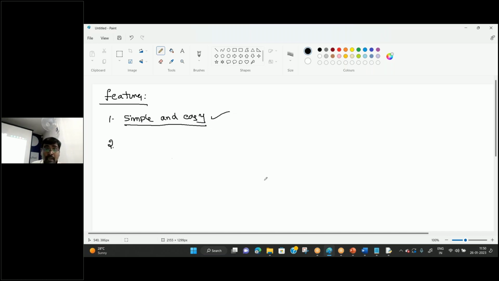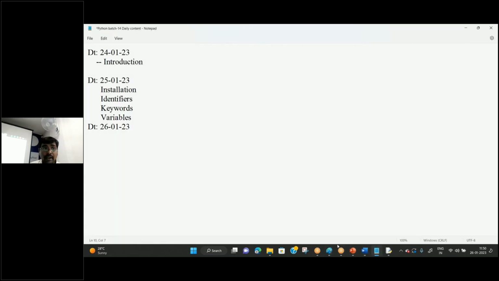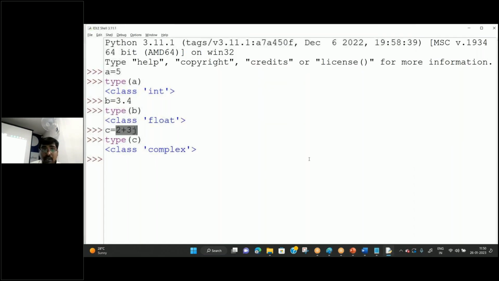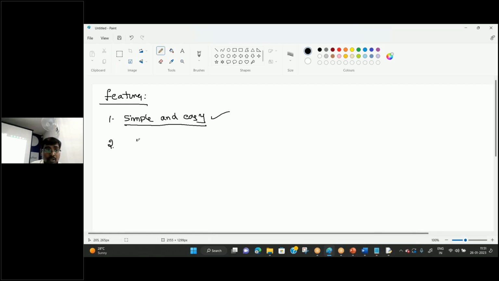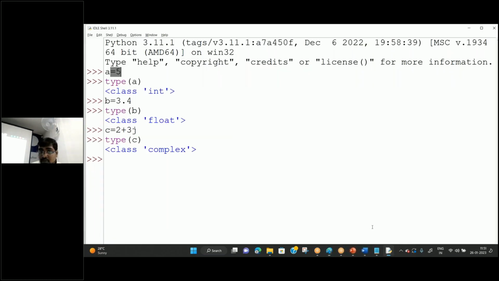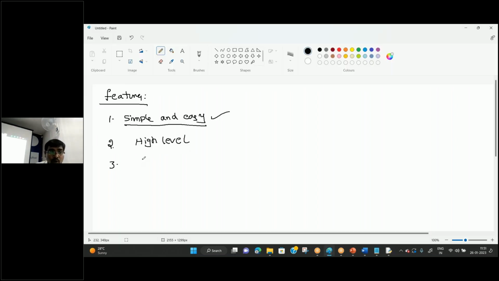What is another feature? In which language are we writing the programs? We are writing the programs in our natural language, right or wrong? So what is another feature? Python is a high level language. Now, is it possible to directly interact with Python? Yes. Python provides two modes, interactive mode and script mode. So we can directly interact. So one of the features is interactive.